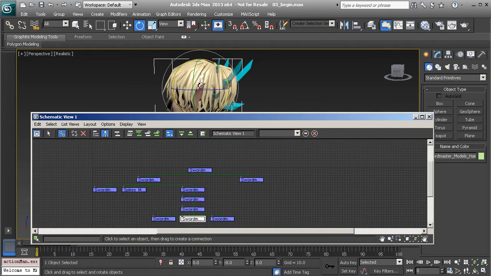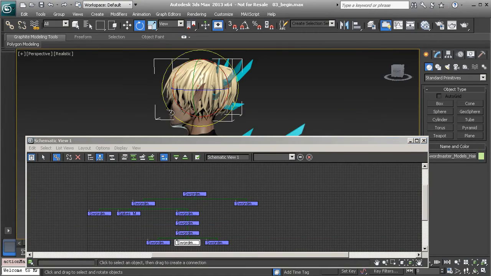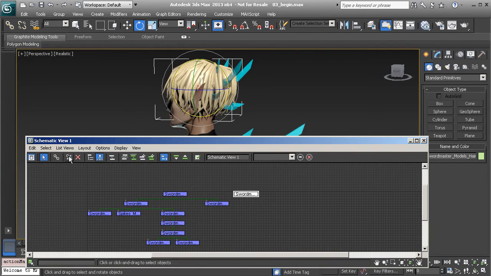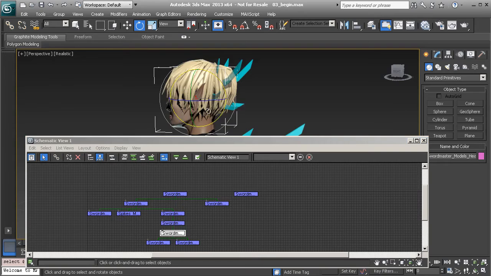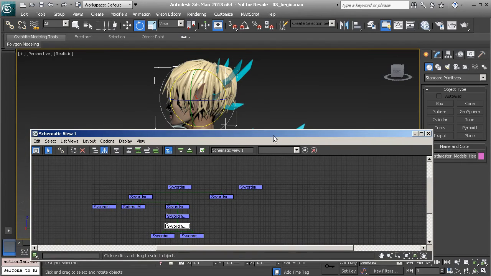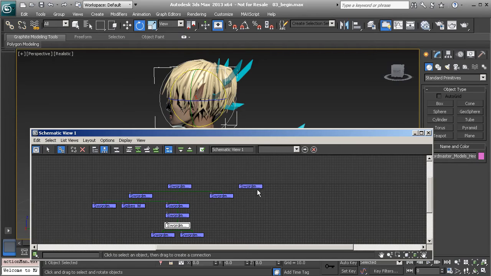So if I wanted to take this clump of hair that is currently parent to the character's head, let's say if we wanted to go ahead and separate that clump of hair, well, all we need to do is select the node and use unlink selected to disconnect. Now when we go in and grab the character's head, the hair does not follow. Alright, so again, it's really straightforward, but very essential.